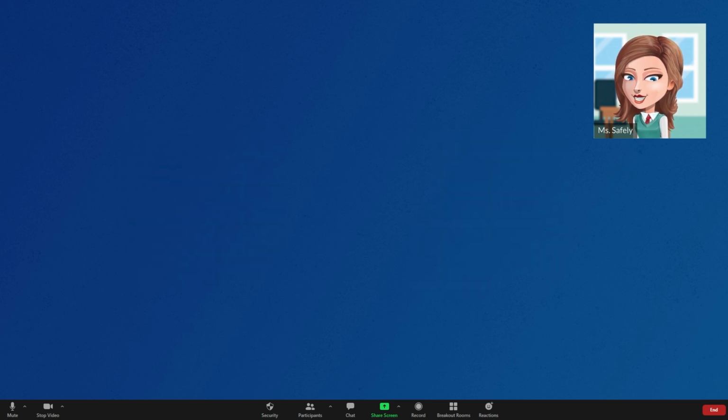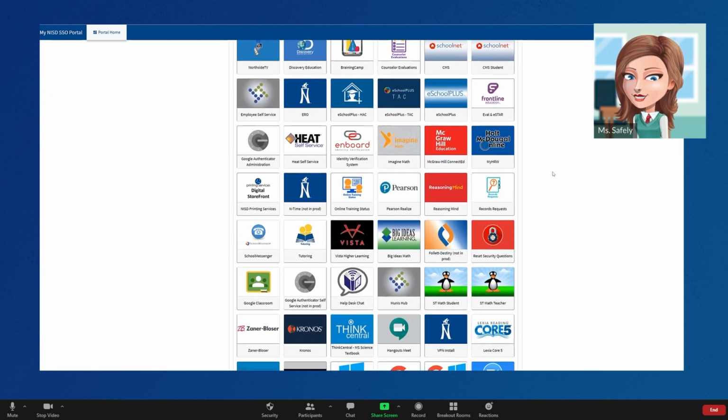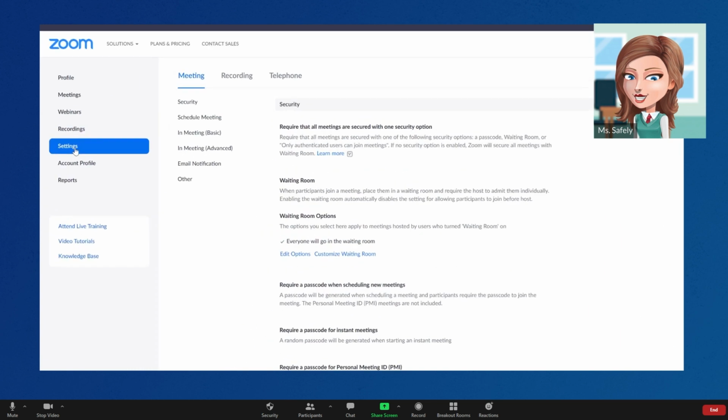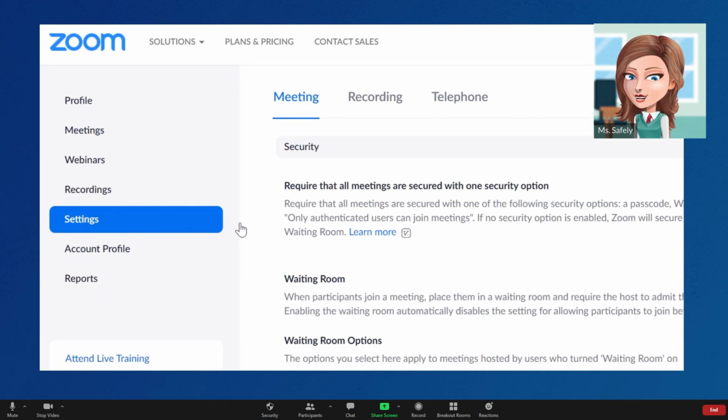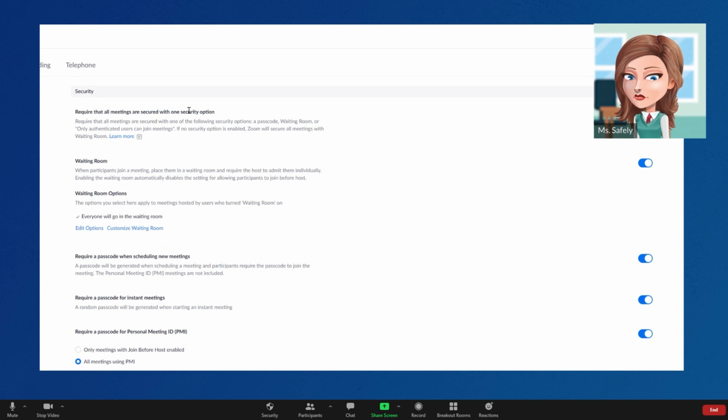Before you schedule or start a Zoom session, log into your NISD Zoom account and make sure the following settings are in place. To log into Zoom, begin by clicking the Zoom link in your My NISD portal. On the left-hand side, click Settings. You will be presented with the meeting security settings. Start by enabling the waiting room.